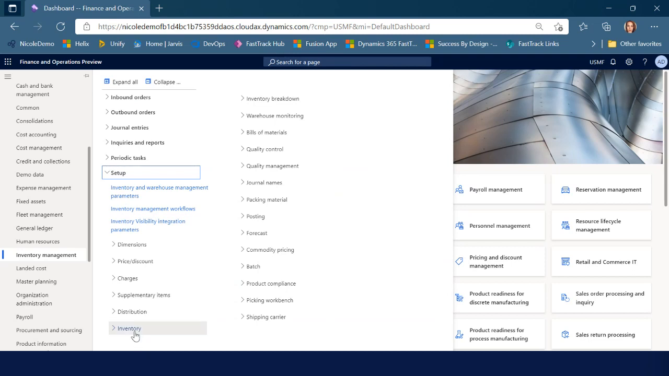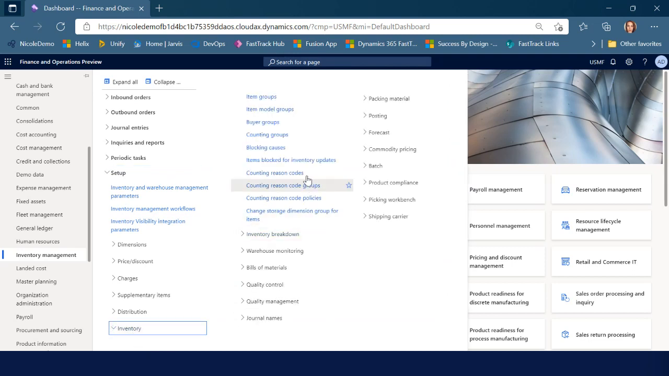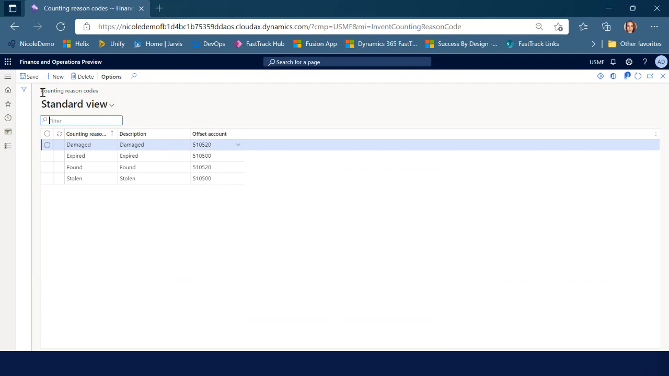Under setup and under inventory, we have several new forms that are available with the feature enabled. And the first one is the reason codes themselves. So when you open the counting reason code form, you'll be able to define the reason code, a description for the code, but then, this is really the main part of the feature, which is to be able to specify a specific offset account for that reason code, which will then be used when posting those cycle count discrepancies or those inventory adjustments from the warehouse mobile app. Okay. So this is really the heart of the feature.